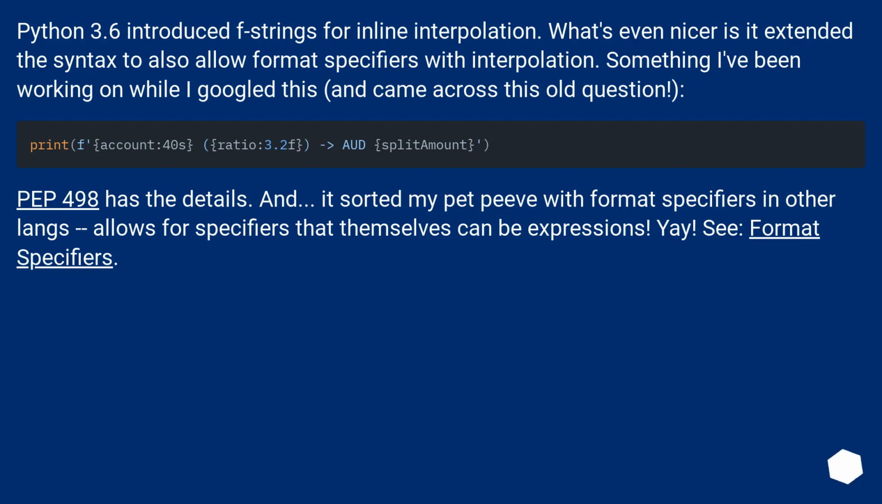Python 3.6 introduced f-strings for inline interpolation. What's even nicer is it extended the syntax to also allow format specifiers with interpolation. Something I've been working on while I googled this, and came across this old question. PEP 498 has the details. And it sorted my pet peeve with format specifiers in other languages, allows for specifiers that themselves can be expressions. Yay! See, format specifiers.